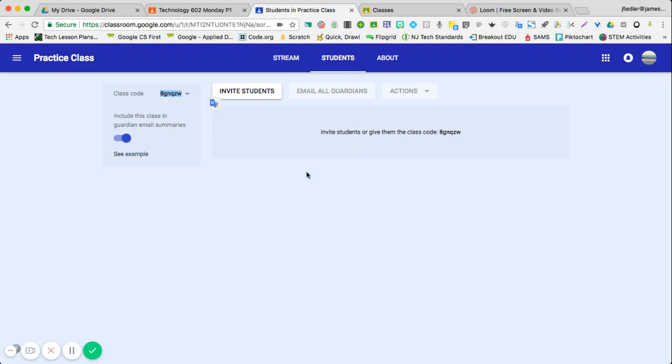The other thing you see here is include this class in Guardian email summaries. What Google has done is they've allowed parents to sign up to get updates. At the end of the week, it'll tell them if they've done assignments, if they're late with assignments. So it's a good way for parents to keep in touch and see what their students are doing. I wouldn't recommend having parents join the classroom, because the classroom is supposed to be for teachers and students, and they need to become responsible and work for their assignments. So I would not give this code to parents. If parents want to know, they can get those summaries, and that can help them there.